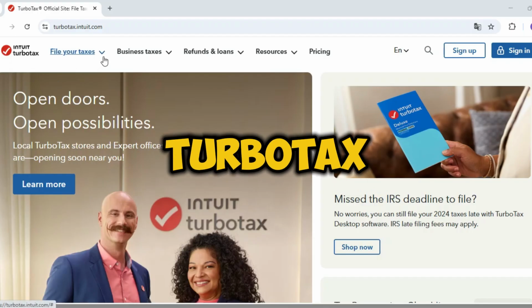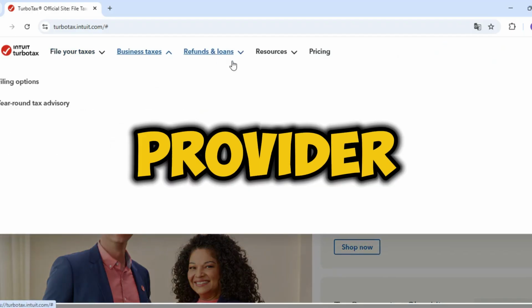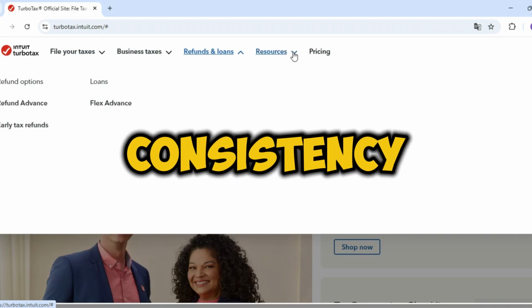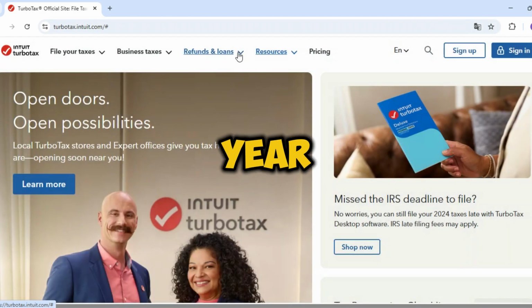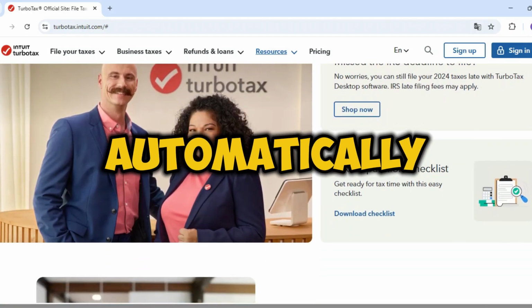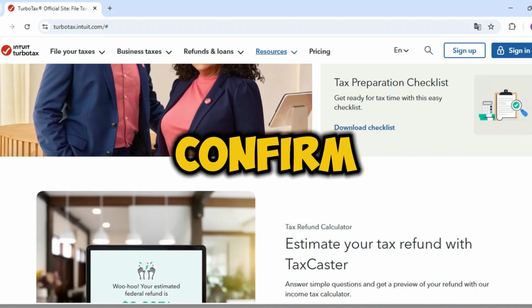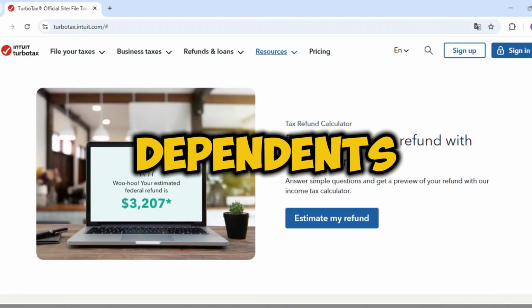Let's break it down. TurboTax can pull information from last year's return, whether you filed with TurboTax or another provider, saving you time and ensuring consistency. If you used TurboTax last year, the easy transfer. When you start a new return in TurboTax, it will often automatically detect your prior year return and ask if you want to transfer your information. Just confirm, and it will pull in your name, address, dependents, and more.